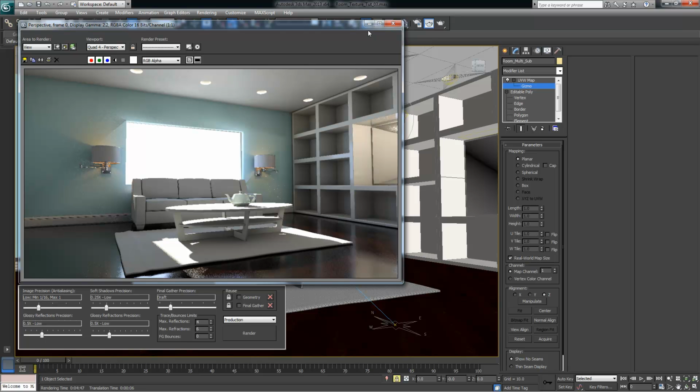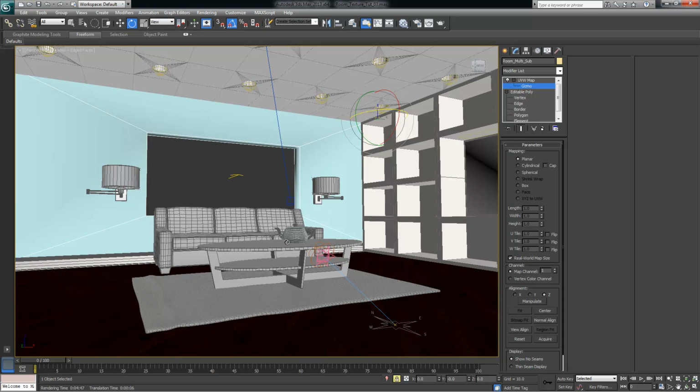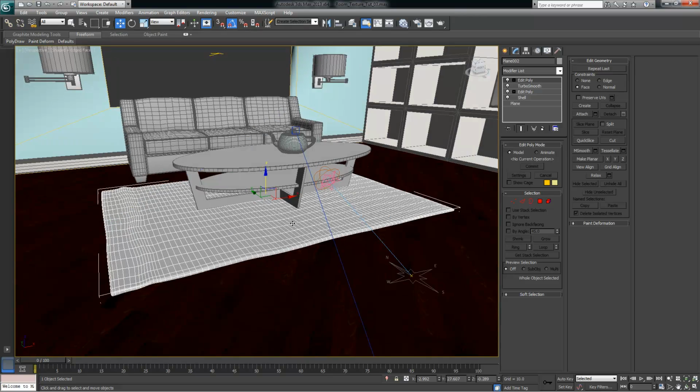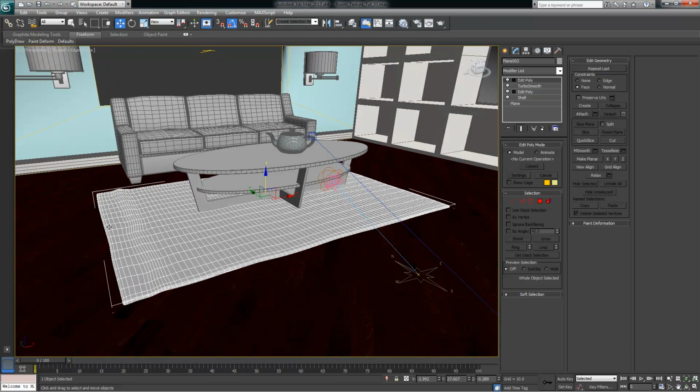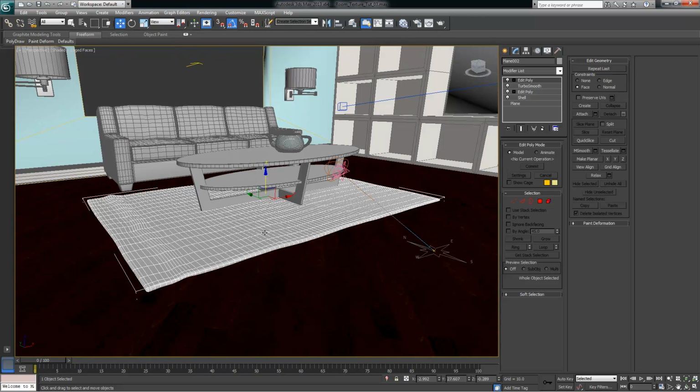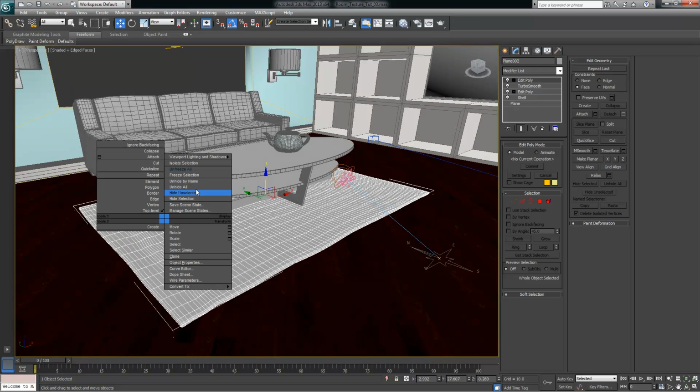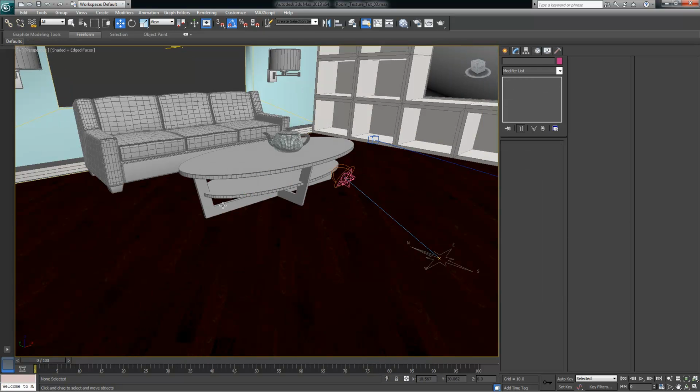Okay? So the next thing I'm going to do is texture map my rug here. So I'm going to minimize this, and I want to add a rug texture to my rug element here. So I'm going to select the rug, and I'm going to right click and say hide unselected.